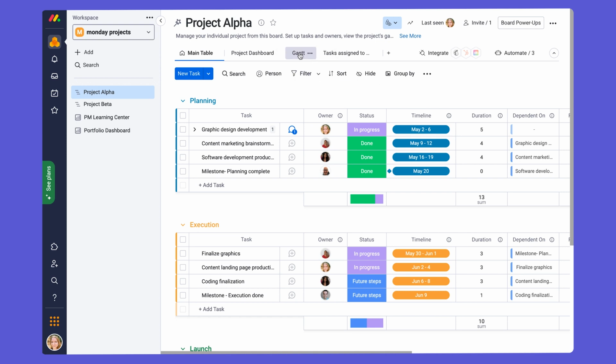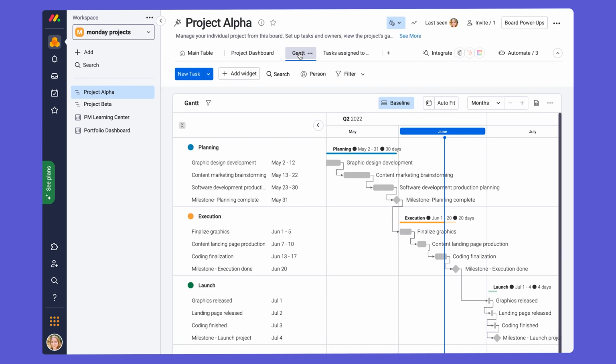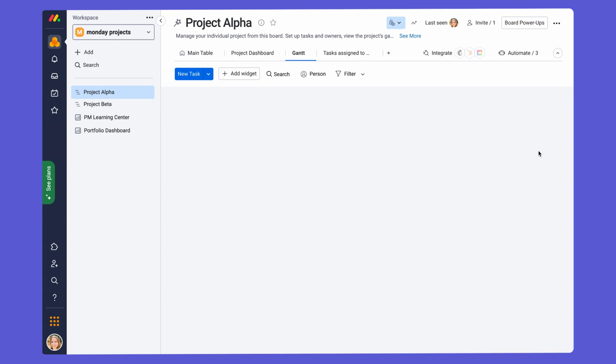So let's go back to our Gantt view to see our Gantt chart. Now that we've looked at the main components of the Gantt chart, let's see how we can customize the Gantt using the settings. To access the settings, we'll go to the three-dot menu that says More Options when you hover over it. This is in the upper right-hand corner of the Gantt chart. We'll click on Settings.